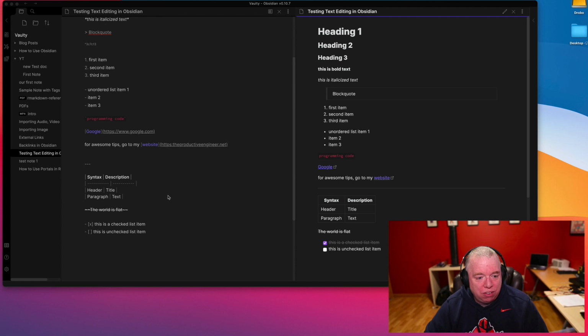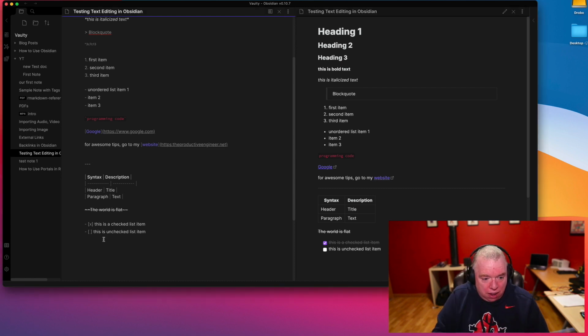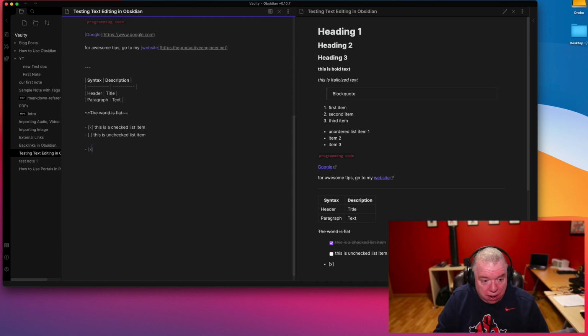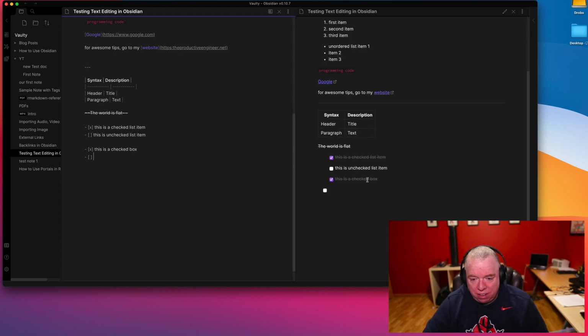You can also do things like checkboxes. So you can have like a little tiny to-do list. Like if you're creating a note, it's pretty simple, straightforward. If I wanted to create a new list, I could do close bracket, X, close, space. This is a checked box, enter. And as you can see, it shows up as a checked box. And if I come down here to the next item, you can see this is unchecked.